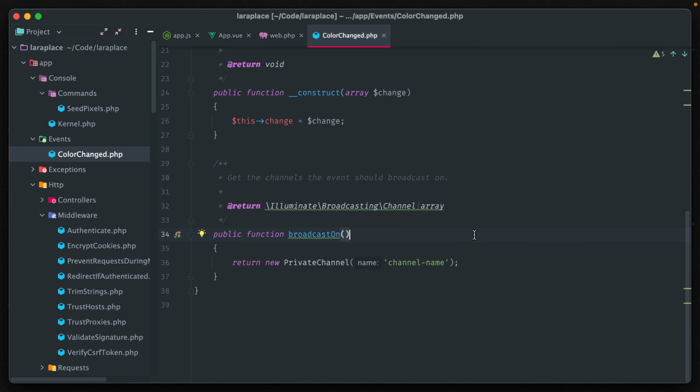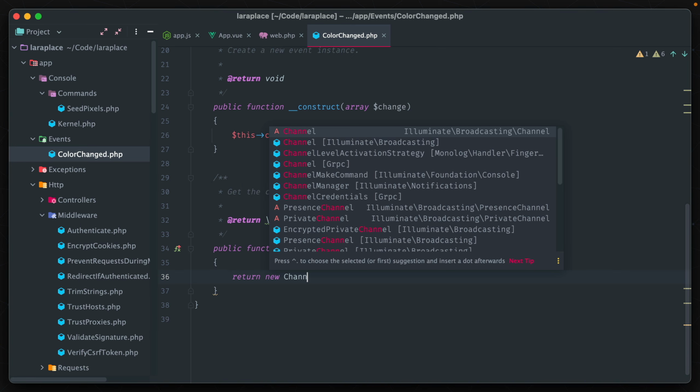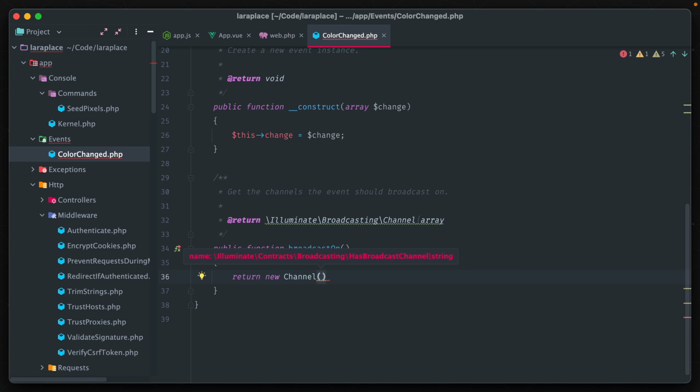If we take a look at this broadcastOn method, this describes the channel that the event will be broadcasted on, which we'll use later on in the front end. Right now it's returning a private channel, but the events broadcasted will be available to anyone who's on the site currently. So we'll change that instead to a public channel. And we can do that by getting rid of this line here and saying return new Channel. And we'll name it something in line with this event. We'll just call it changes. So the ColorChanged event broadcasts on the changes channel.